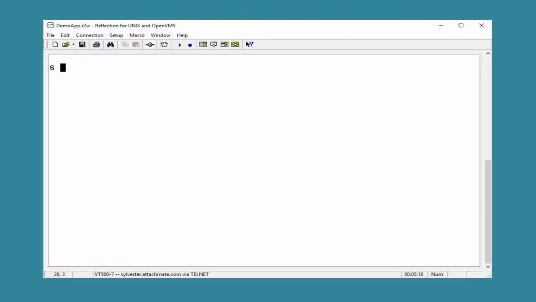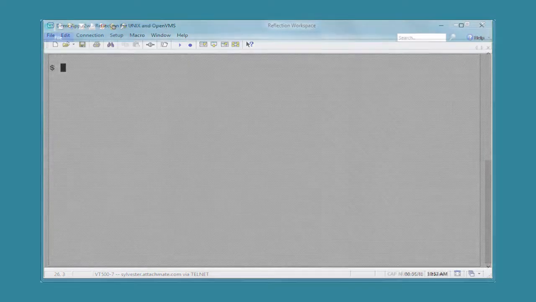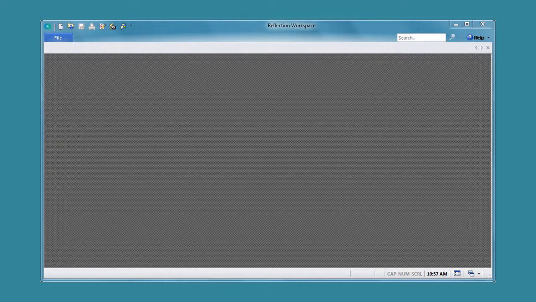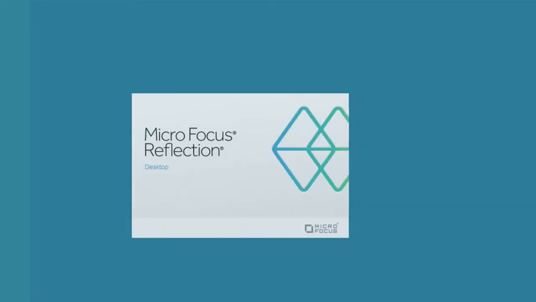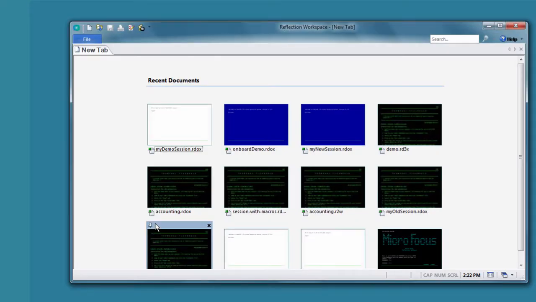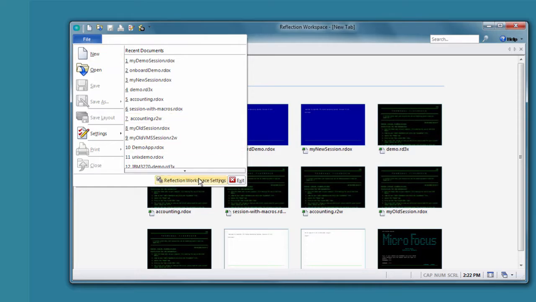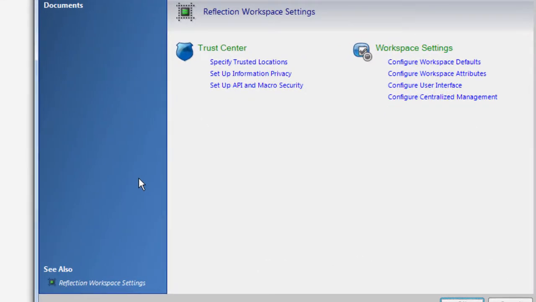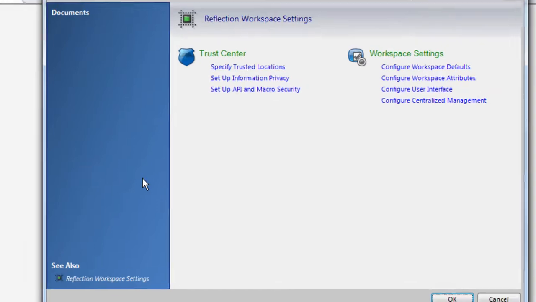Reflection Desktop offers more options for setting up and displaying your sessions. Unlike in Reflection 14, where you configured all of your settings together, the Reflection application is configured separately from the sessions. You can open Reflection Desktop without opening a session. In the Workspace Settings window, you can set up Reflection's user interface, behavior, security features, and other global settings.